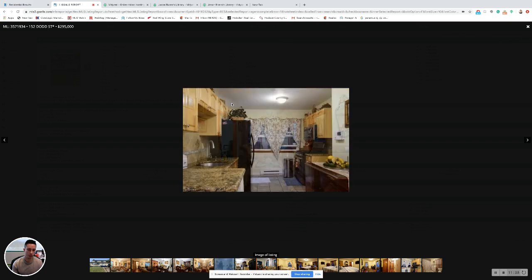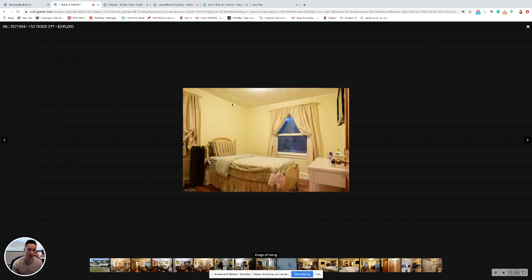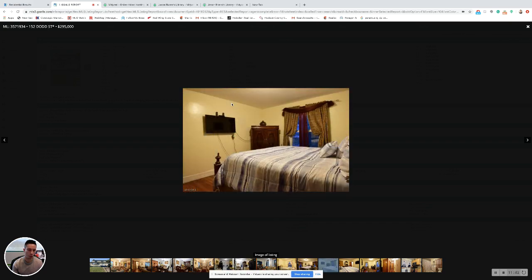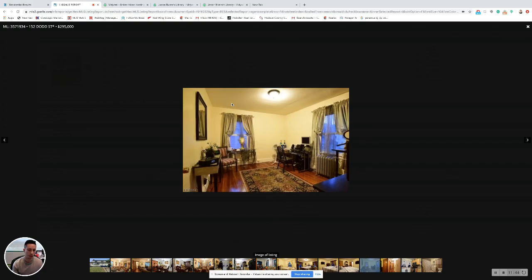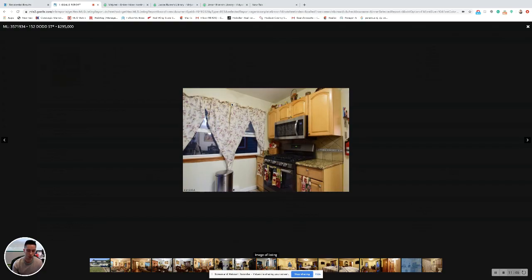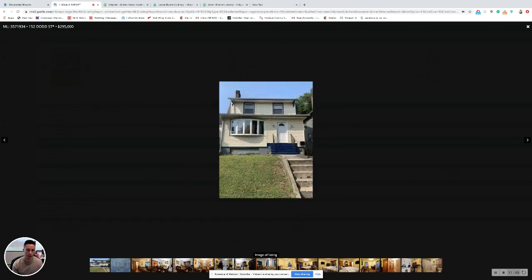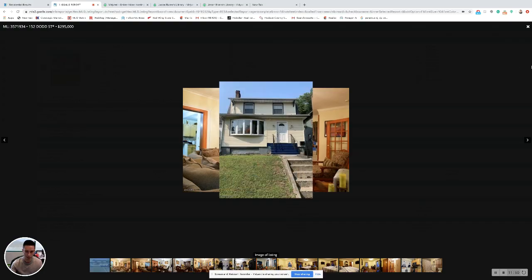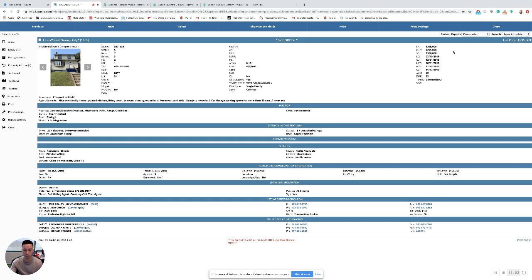In these pictures, this property has not been renovated. It looks pretty old. It looks like it's in good condition, but the room sizes aren't very big. There's nothing in particular about this property that is a big selling point, but it ended up selling for $308. Now, it was only days on market, and active days on market 42 and 22. So this property did sell fairly quickly.